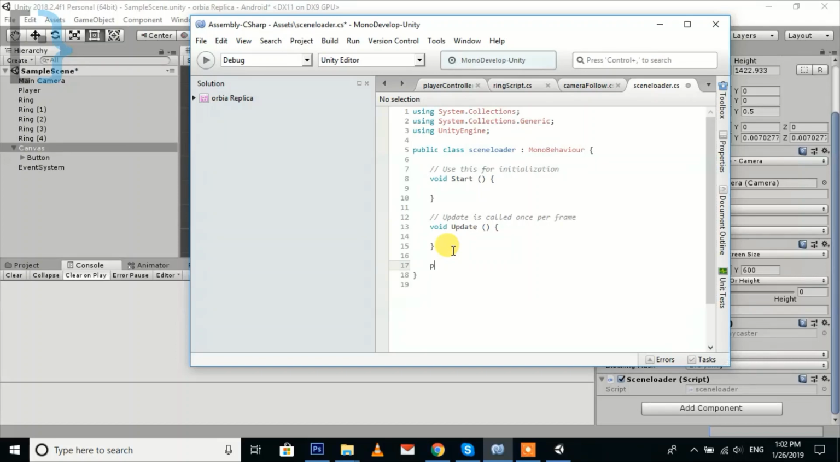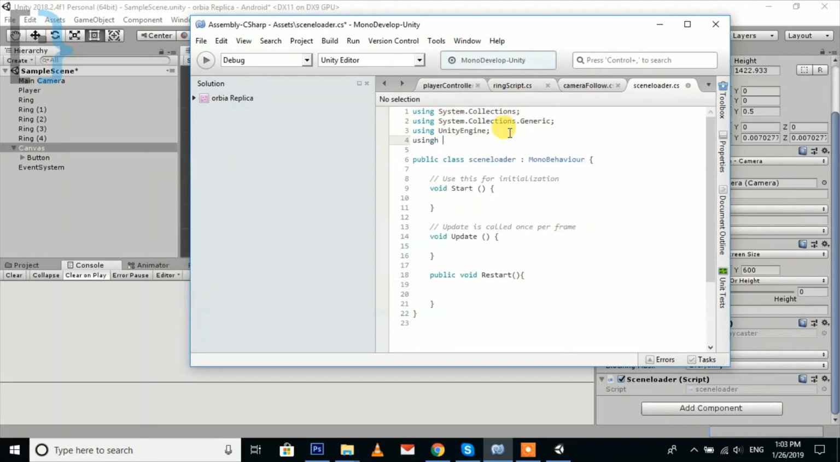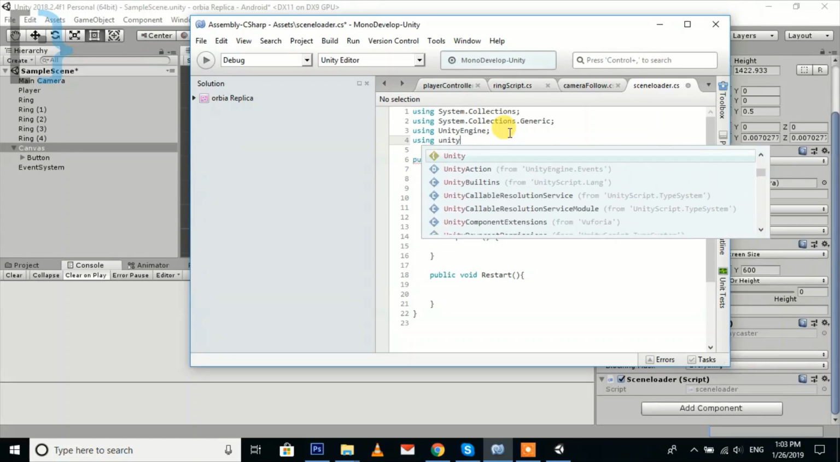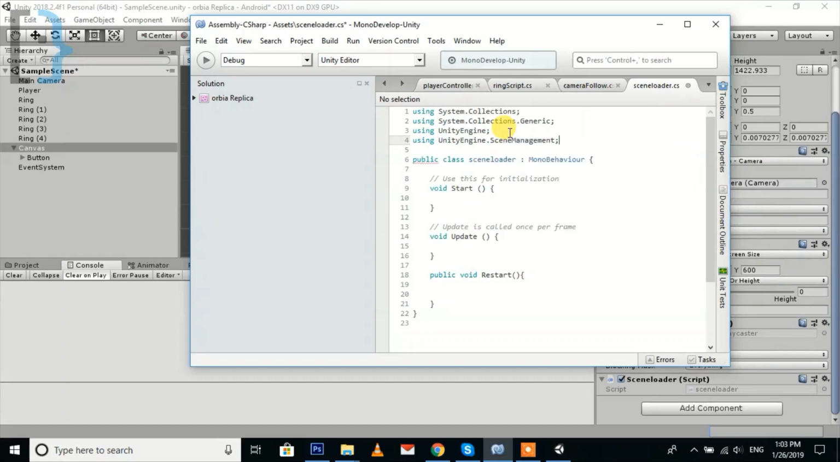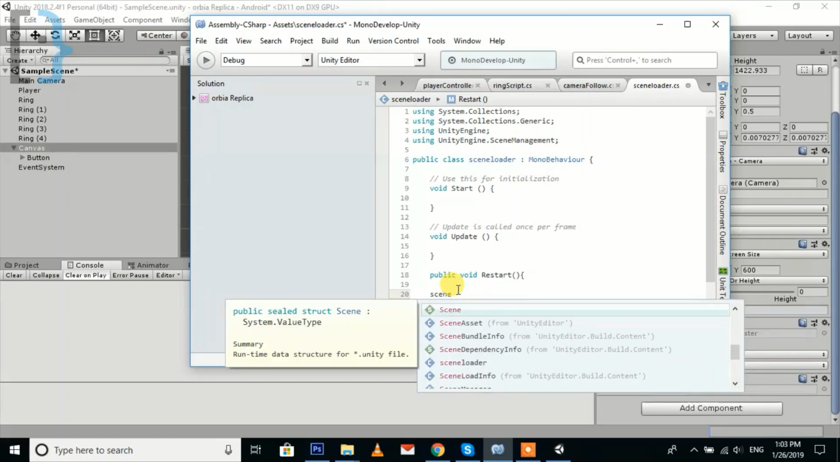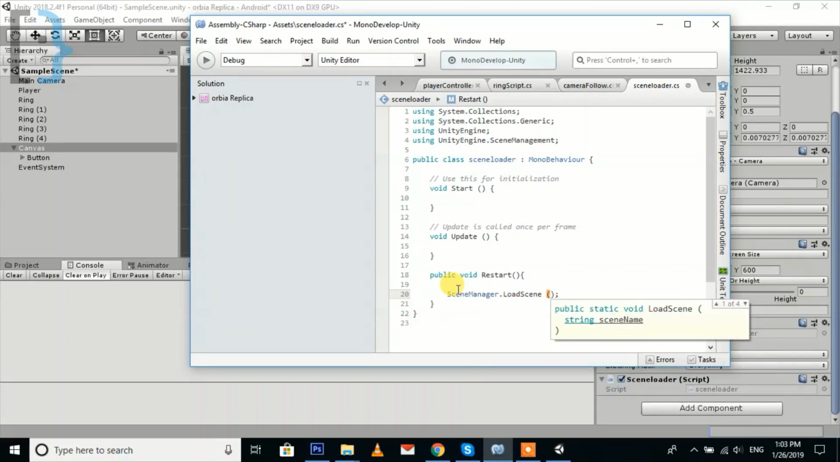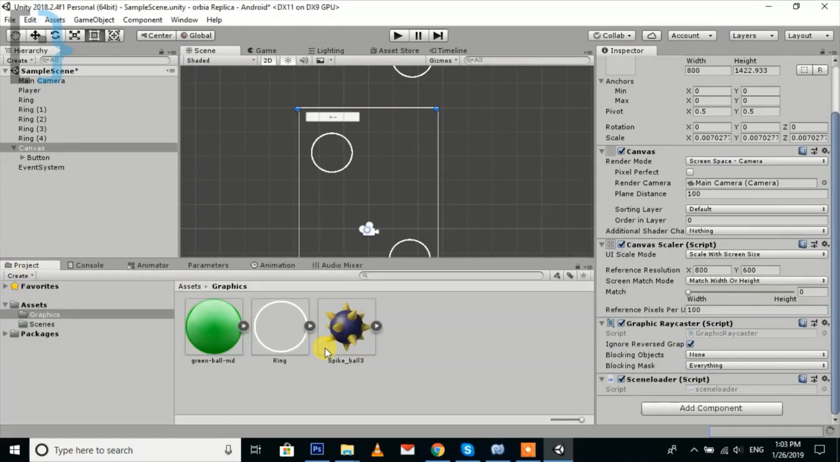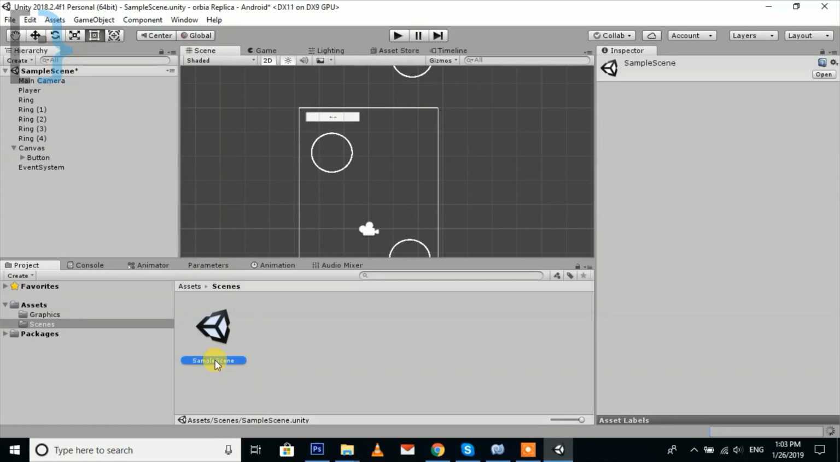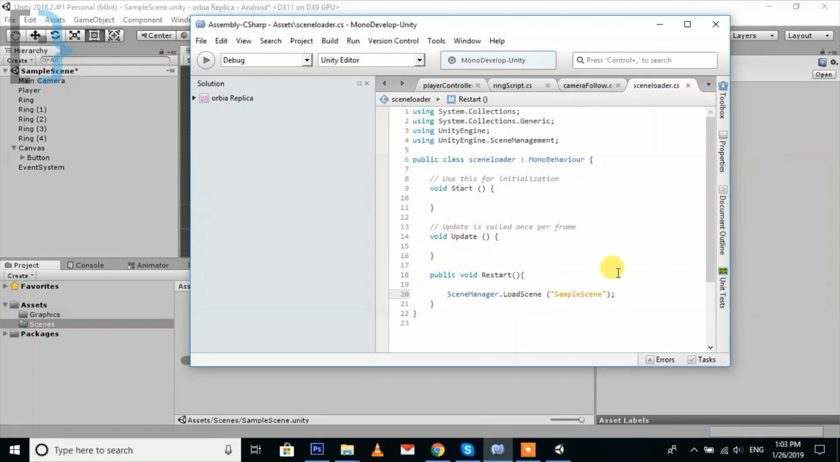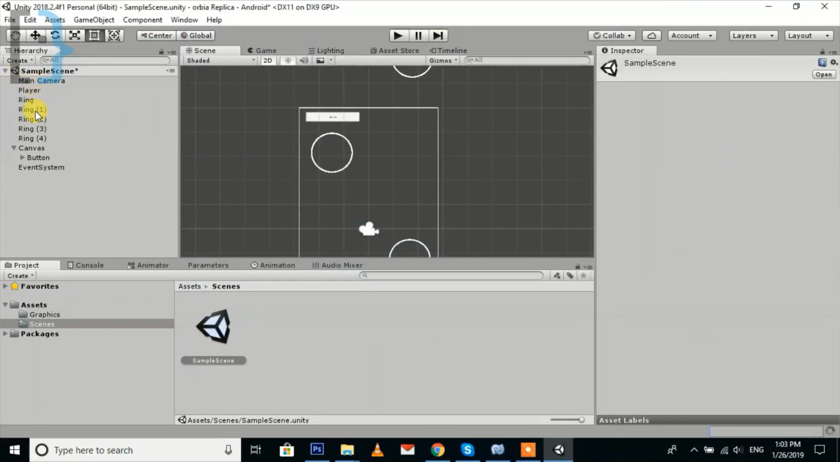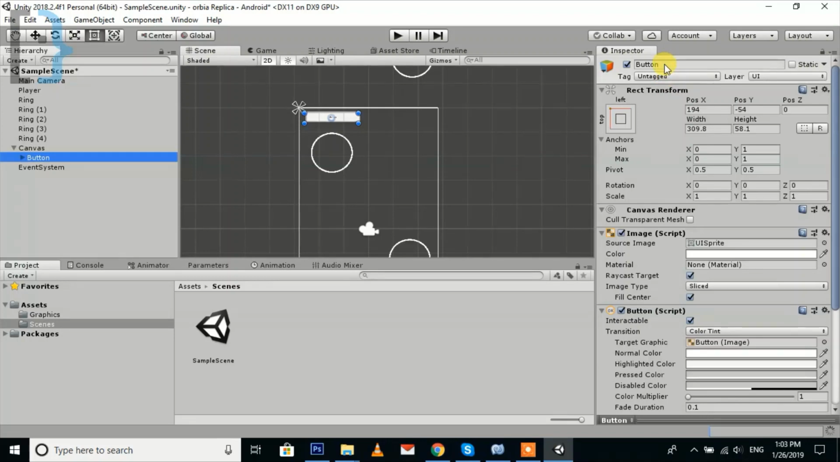Create a public function, restart, and using UnityEngine.SceneManagement, SceneManager.LoadScene, and I am going to use a string like this, and hit the button and then it has restart.